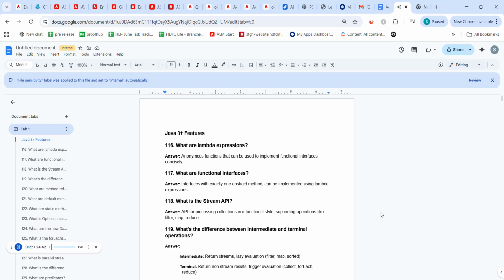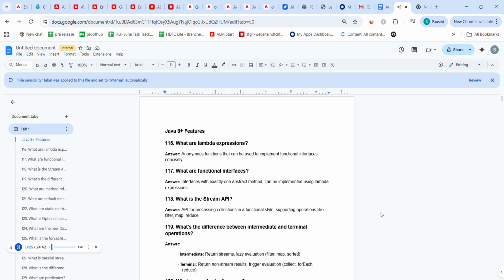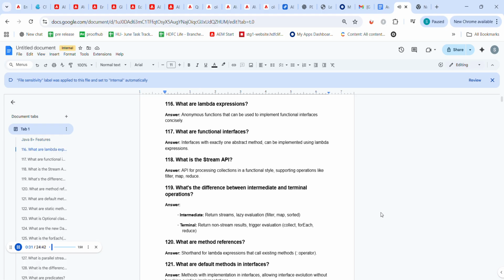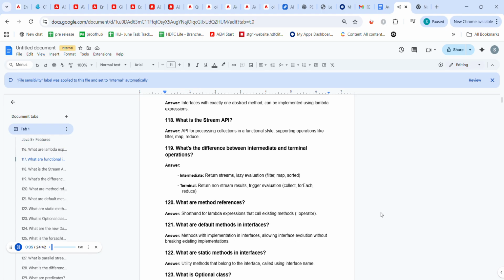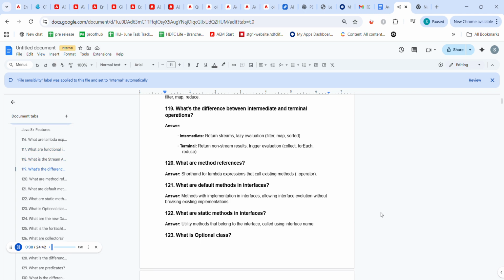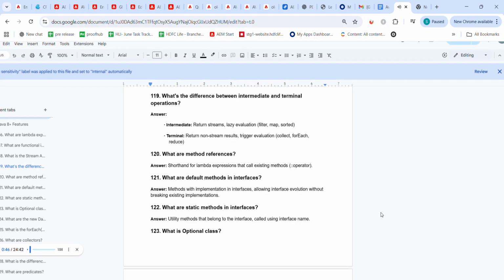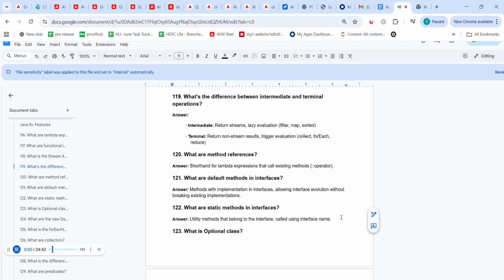118. What is the Stream API? Answer. API for processing collections in a functional style, supporting operations like filter, map, reduce. 119. What's the difference between intermediate and terminal operations? Answer. Intermediate. Return streams, lazy evaluation, filter, map, sorted. Terminal. Return non-stream results, trigger evaluation, collect, forEach, reduce.